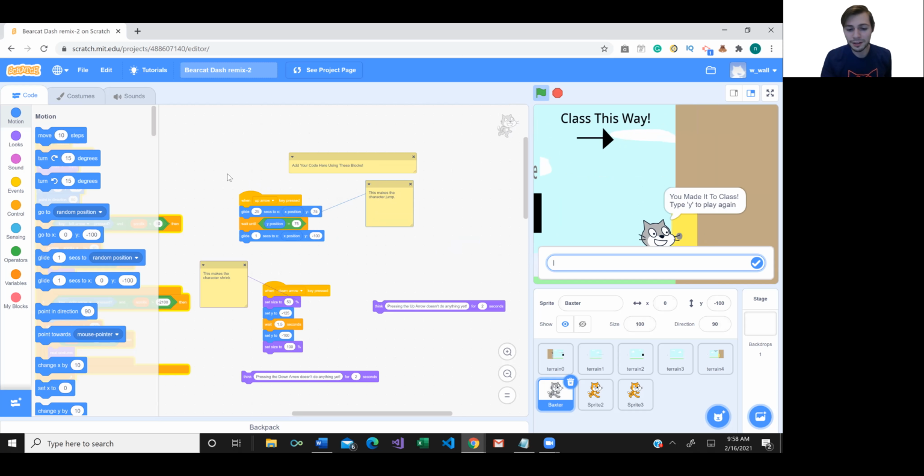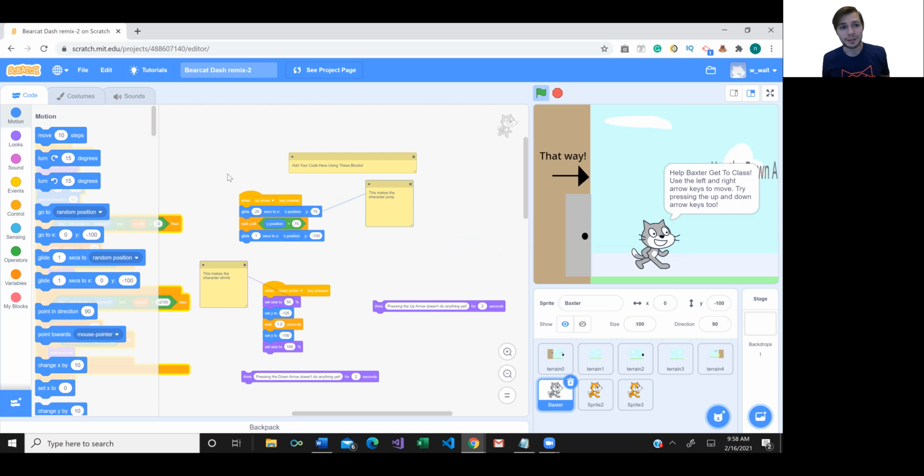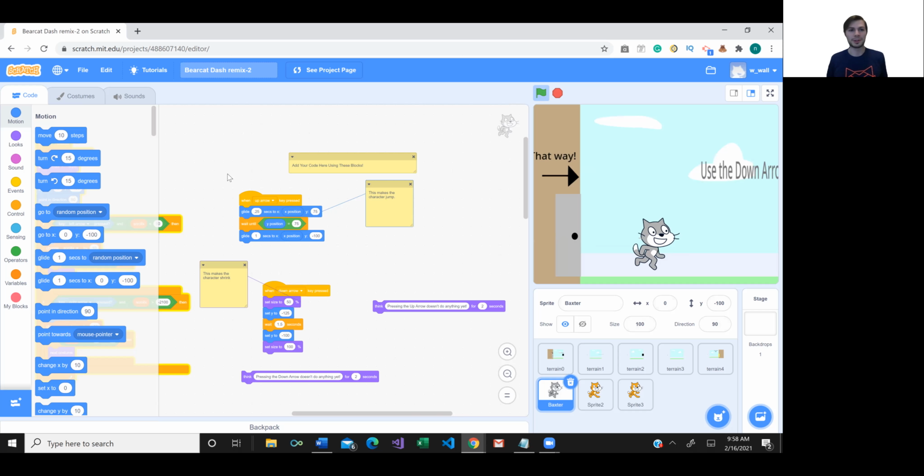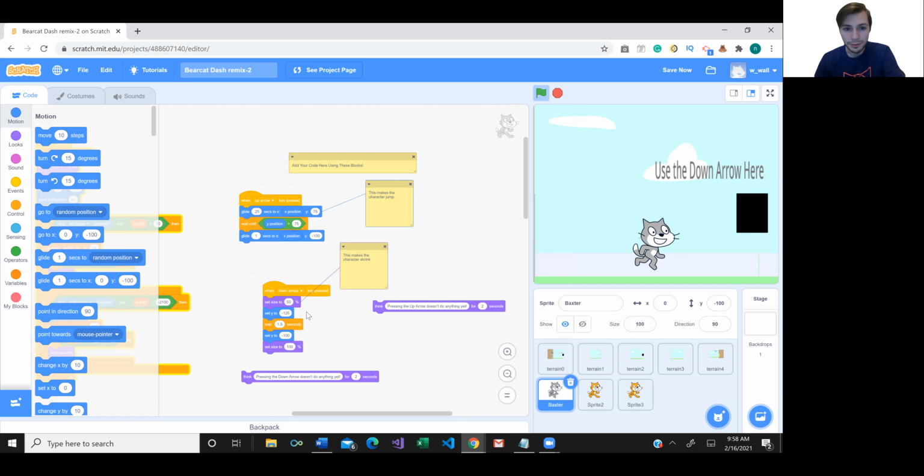If you press Y, you can play again. If you press anything else in there, it won't do anything. So you can type whatever you want there if you really want to. But other than that, you can look through the game code here if you want to. You can change some things like how long you're in the air for. You do that when the up arrow key is pressed.